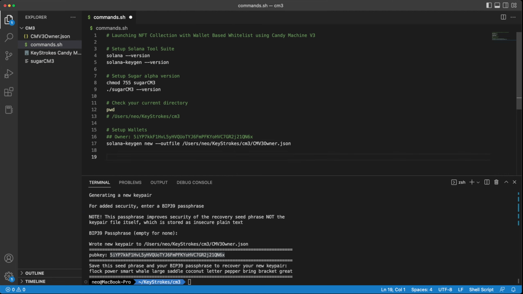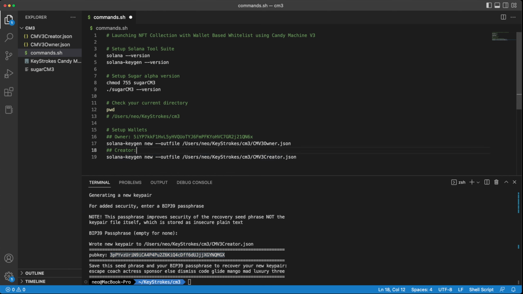Next, we'll do the same for creator. And we'll run this command. So copying this and running, skipping the passphrase. And this is our public key. So putting this right here. And we can see a file got created as well.